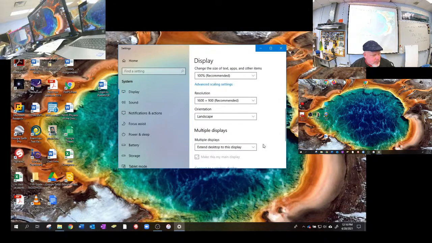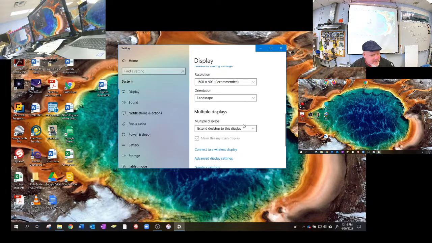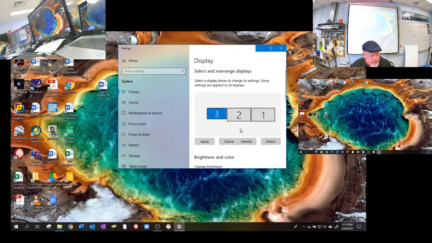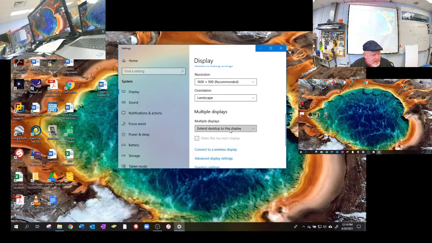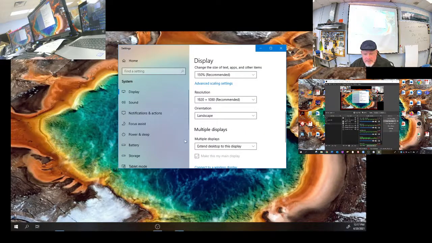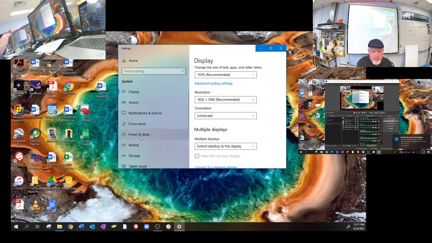So I'm going to scroll down and it says extend. Now make sure I clicked on 3 or 2. And then say extend this display. And I want to change that to duplicate 2 and 3. So I'm going to click on that 2 and 3, and I'm going to keep those changes. And now what we're seeing is that 2 and 3, these 2 monitors, are now the same monitor.